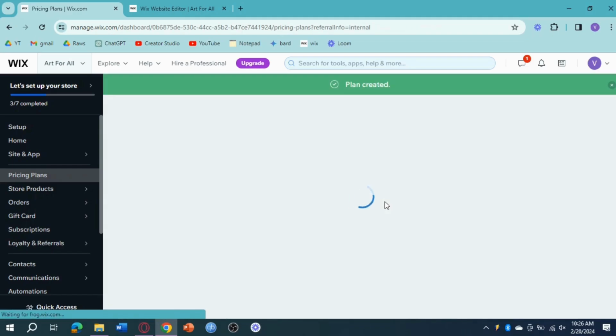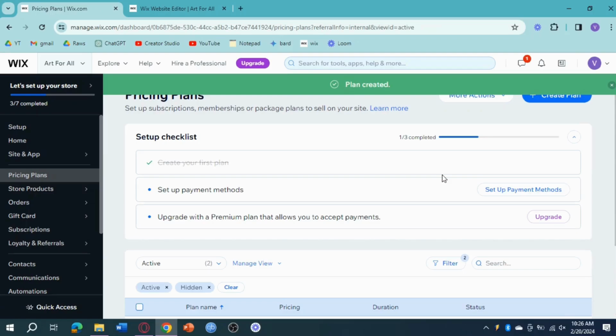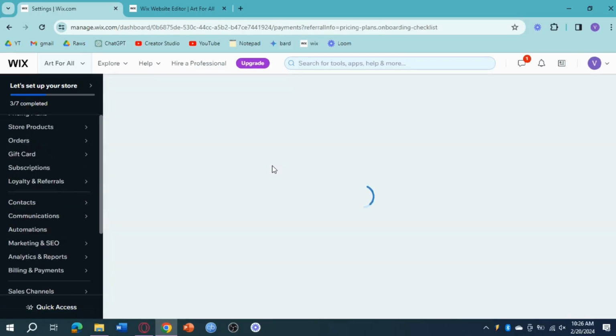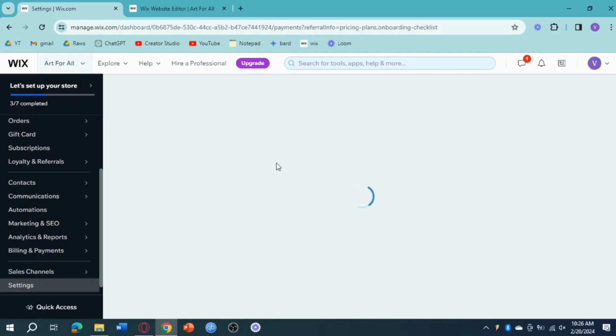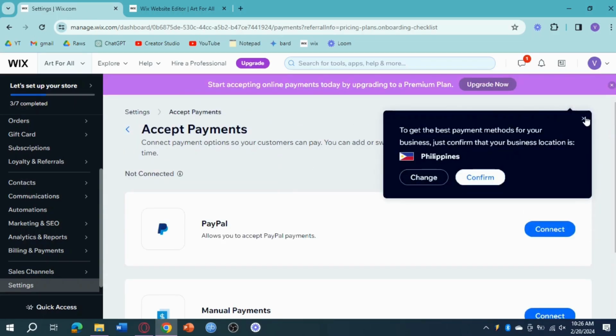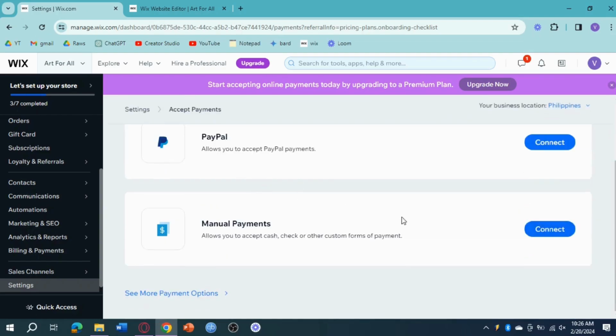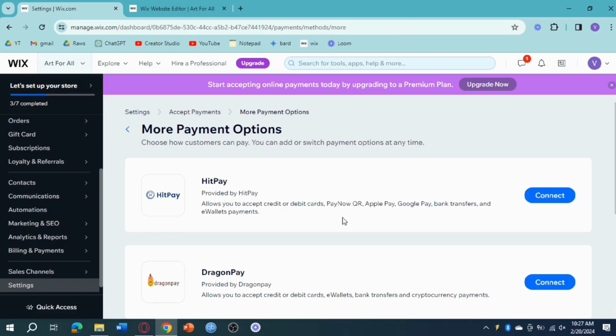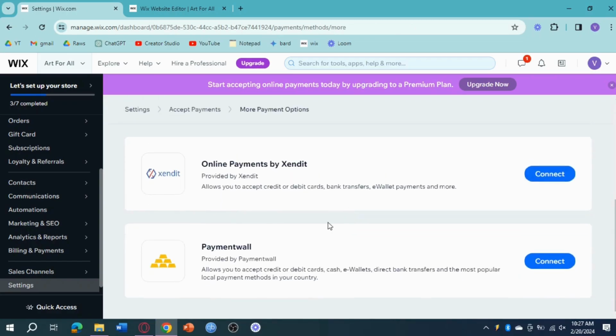Then here, as you can see, two plans have been created. So you can now set up payment methods. Once you have set up payment methods, you should be able to receive payments from people who subscribe to your plan. They have here PayPal and manual payments. You can also see more payment options in here. You can use HitPay, DragonPay, and all of these things right here.